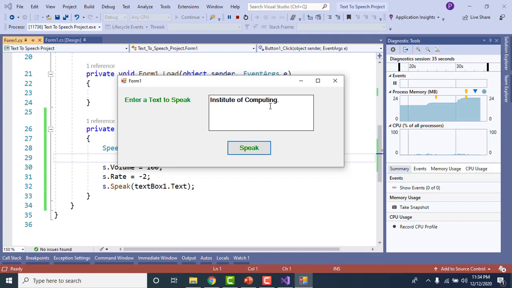You have the output here. For example, you can change the text here. For example, Kohat University of Science and Technology. This is a text. Now Kohat University of Science and Technology.